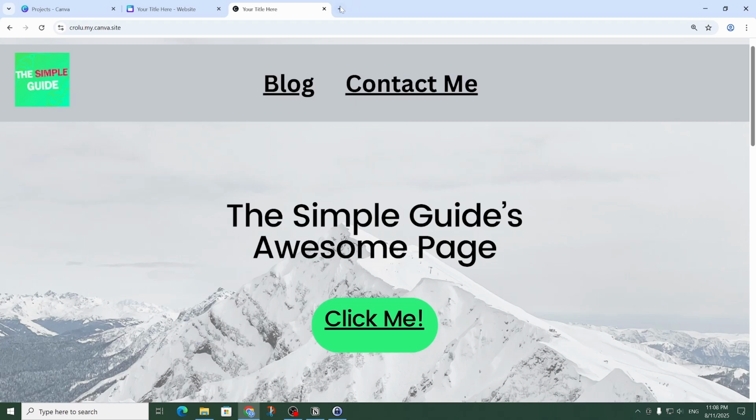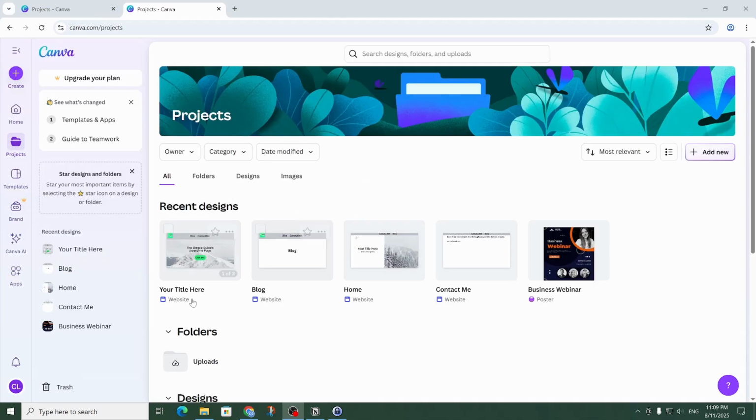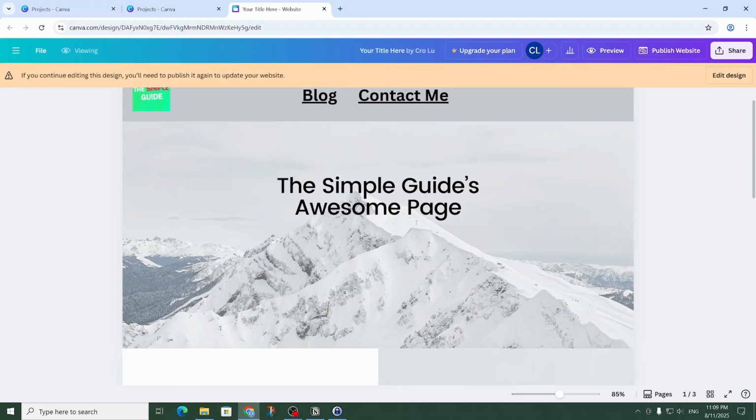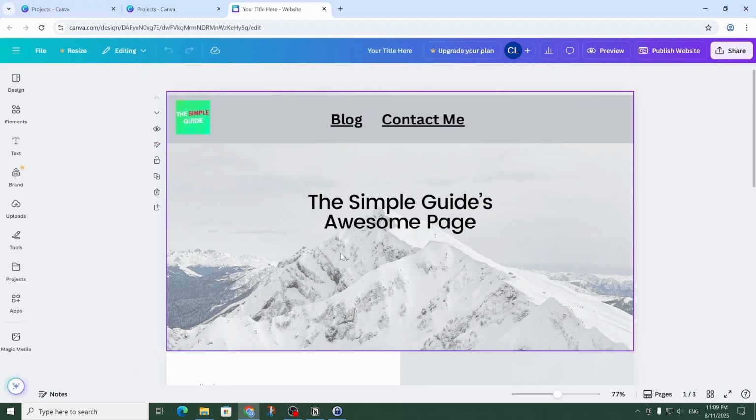Let's get right into it. So from the projects page, we want to go to the website that we want to add the button to. So in my case, it's this one right here, and we want to edit the design. Okay, so let's say we want to add the button right here.